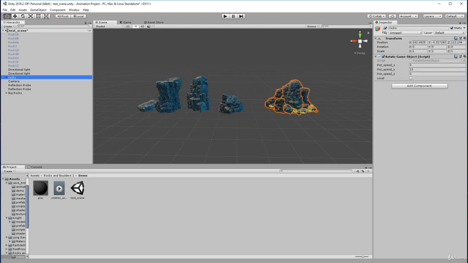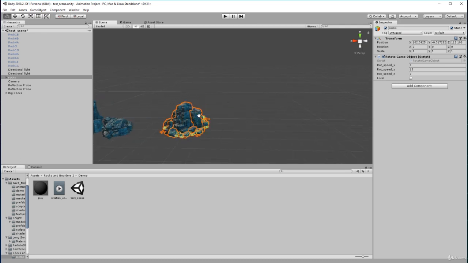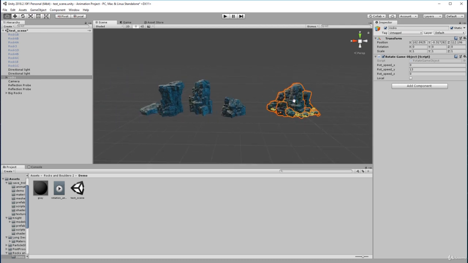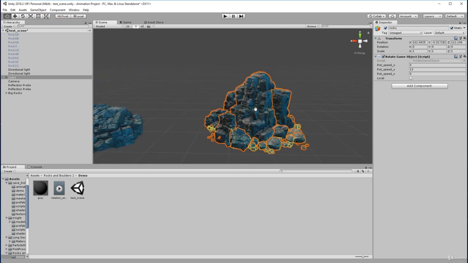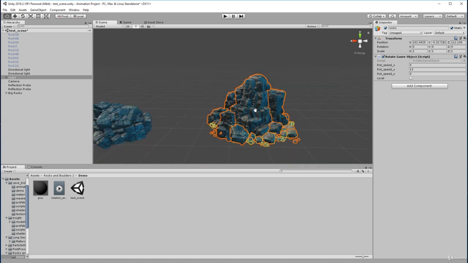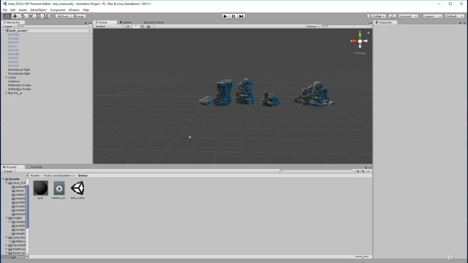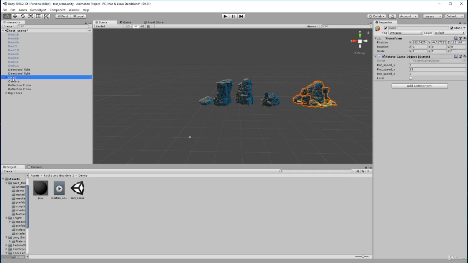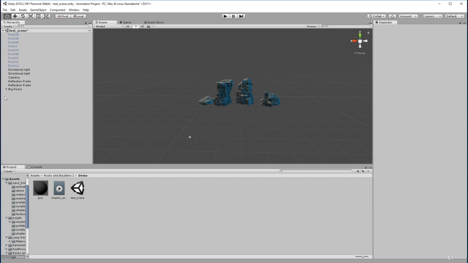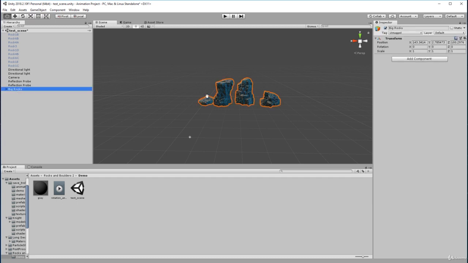Looks like we've also got something there if I just switch that off. Okay. We've also got a scene going on there by the look of it. Okay. Those ones, yeah, we're probably not going to use those ones. So let's just delete that where it says rocks. Okay, so big rocks are just those ones.